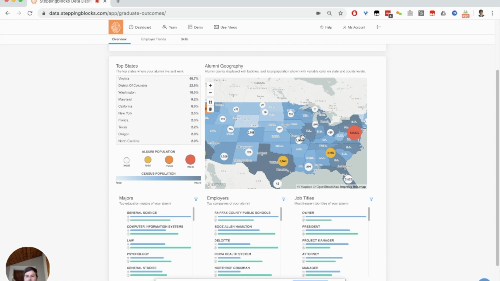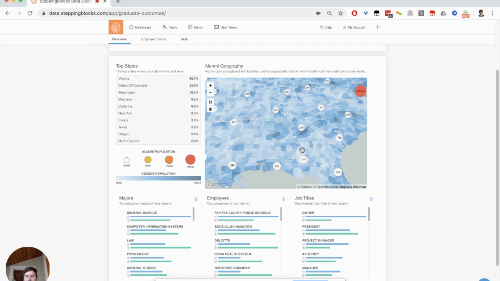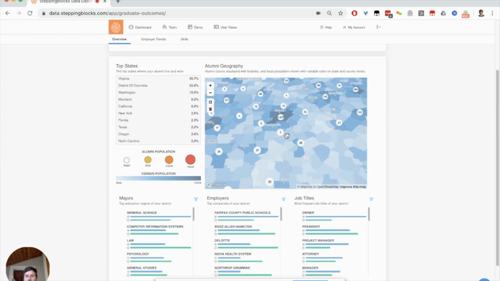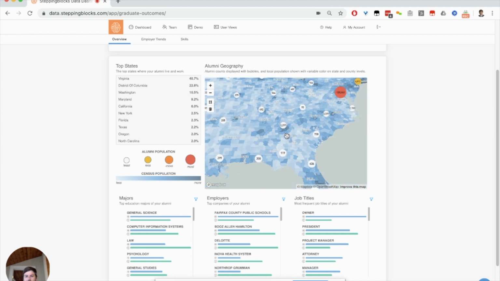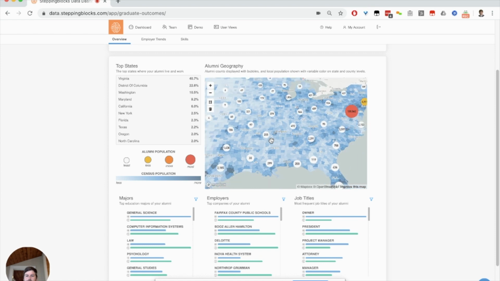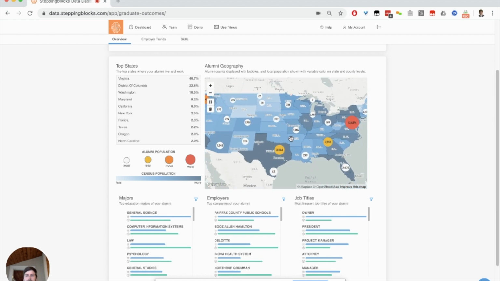The map is completely interactive, so as I zoom in, zoom out, it'll auto recluster all the way down to the county level to show you where your graduates are based on the criteria you selected. We could also select particular sections to only analyze those alumni, so it's completely dynamic on the map.